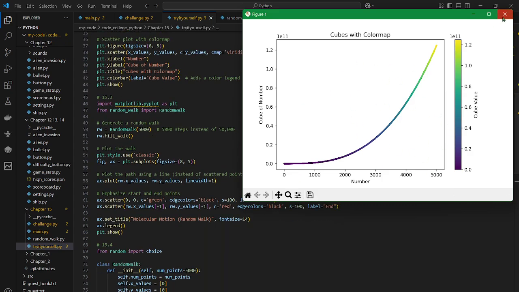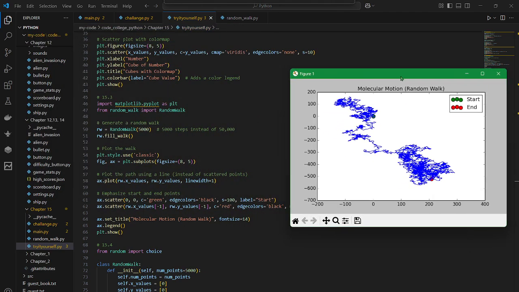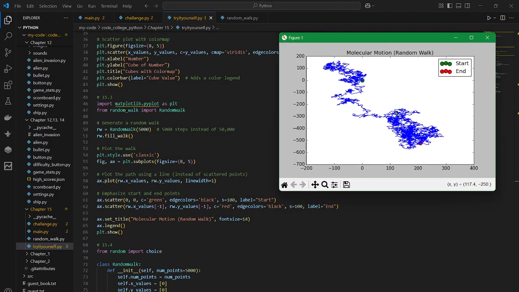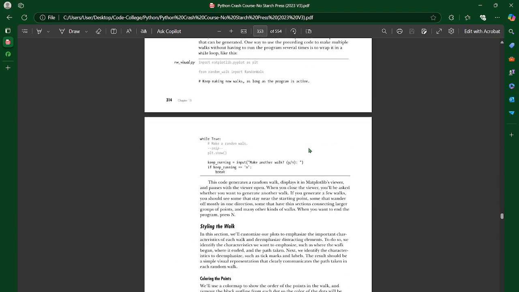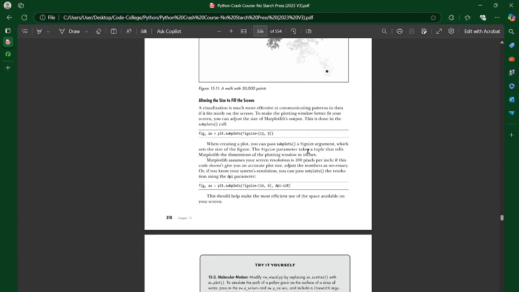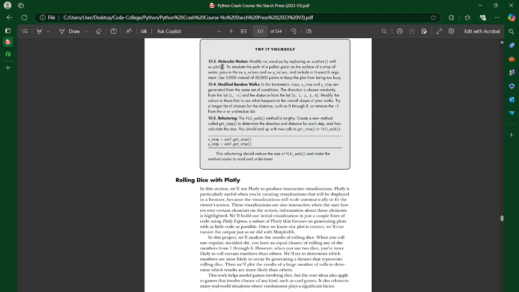And then for 15.3, this is generating a random walk. Let me go fetch it from here. So this is molecular motion. I'm not even going to try to butcher that word. Anyway, this is a scatter map or something like that. Basically, it's to simulate the path of a pollen grain on the surface of a drop of water.